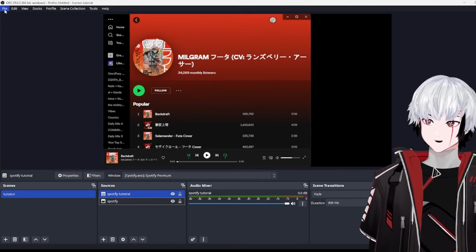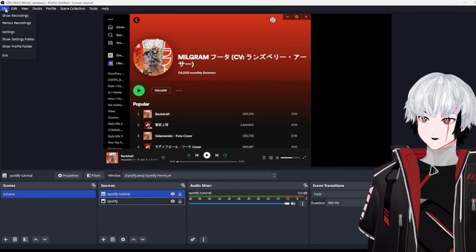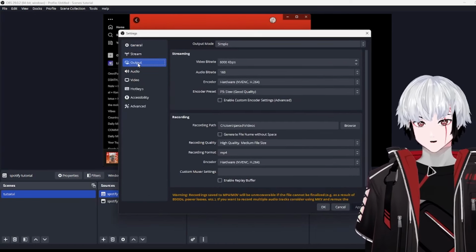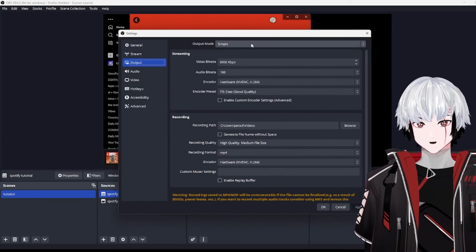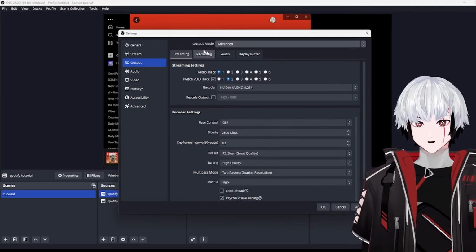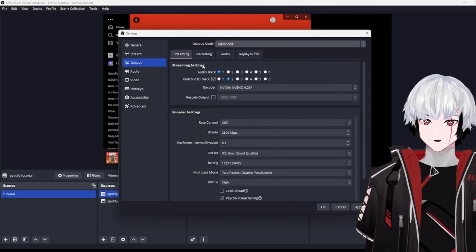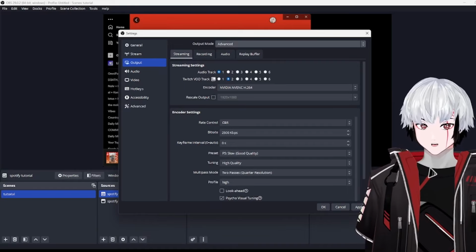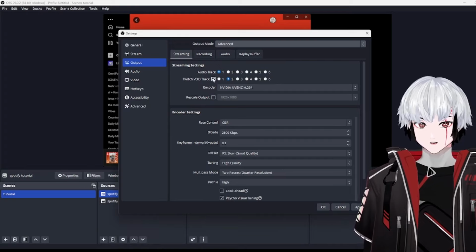The next thing you're going to want to do is go right here, go to File, go to Settings. We're going to go right here to Output Settings. Go to Output Mode, change it from Simple to Advanced. And then you want to go right here to your stream settings. You will have your audio track and your Twitch VOD track. Make sure that the Twitch VOD track is selected.